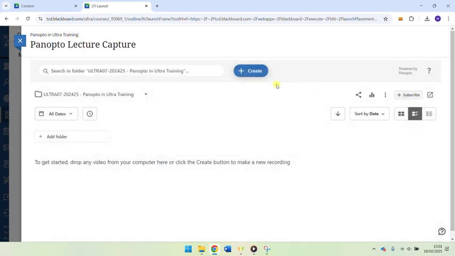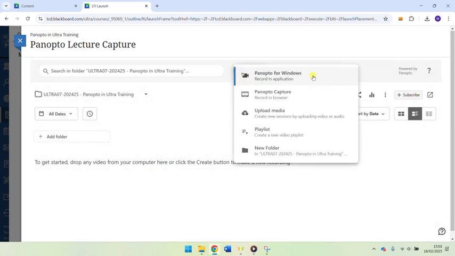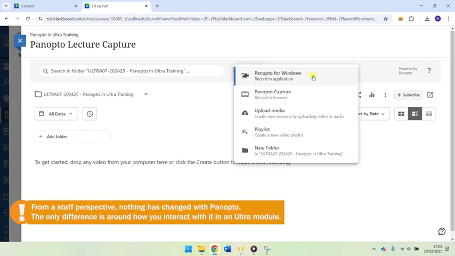If you click the blue Create button, you'll see that the same options appear as it would for Panopto in an original module. This means that from a staff perspective, nothing has changed with Panopto. The only difference is around how you interact with Panopto in the Ultra module.